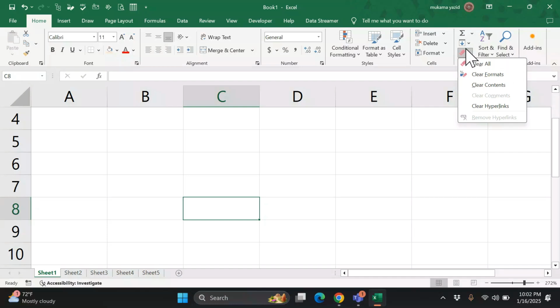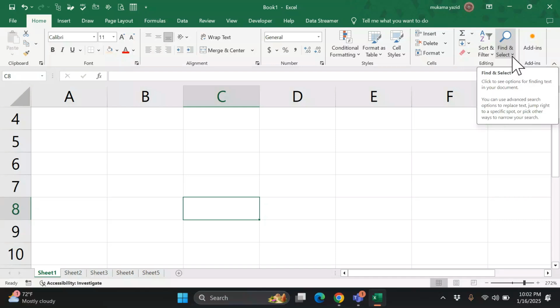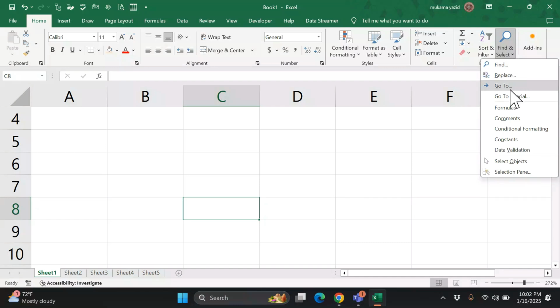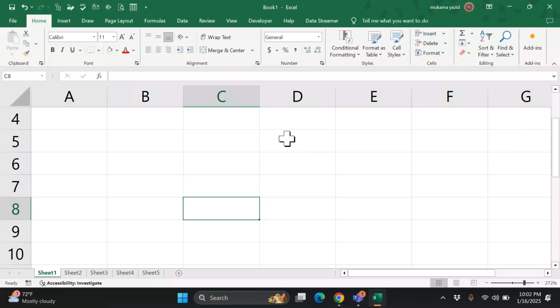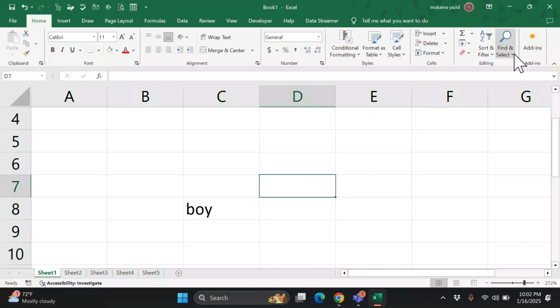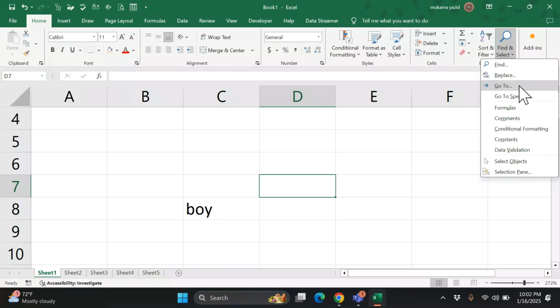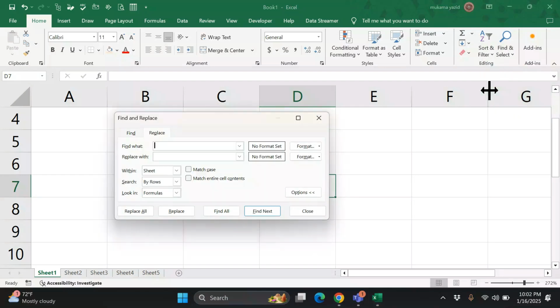There's another feature which is very important here, which I think you have an idea about, called find and replace. With find and replace, you find everything here in the workbook. You can find a word and replace it with something. For instance, I have here boy. I want to find this boy and replace it with something. I go to find and replace, write what I want to find, which is boy, and I want to replace it with maybe girl.